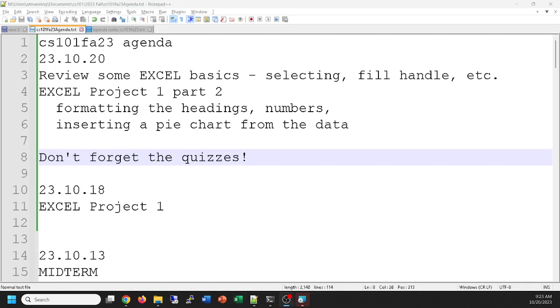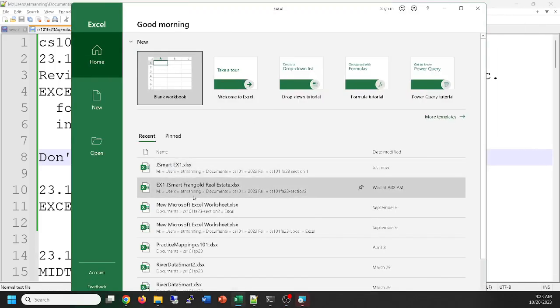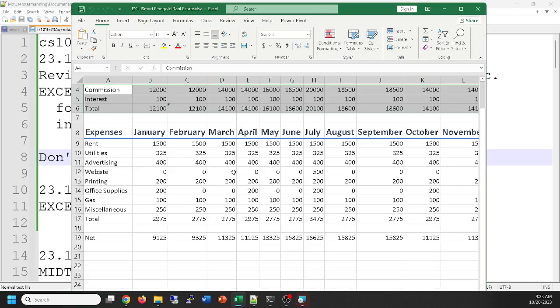complete our wonderful document. So I'm going to be starting up Excel, remembering my previous project that I was working on, going to my Smart Frangold Real Estate, opening that up for my section 2. And here is my project.